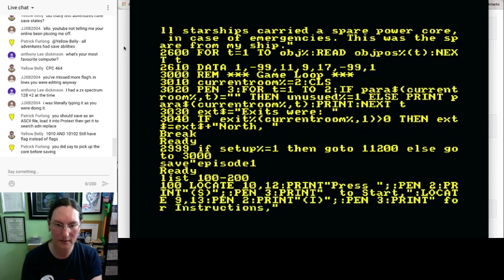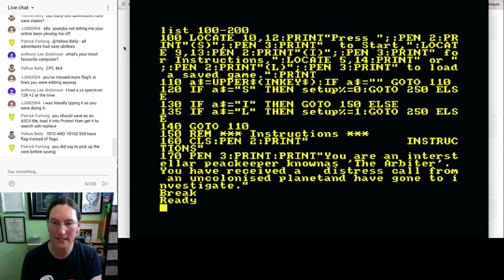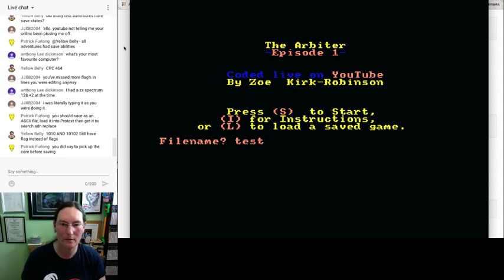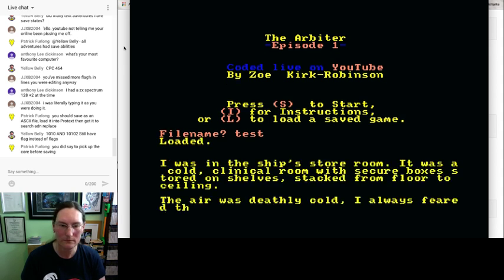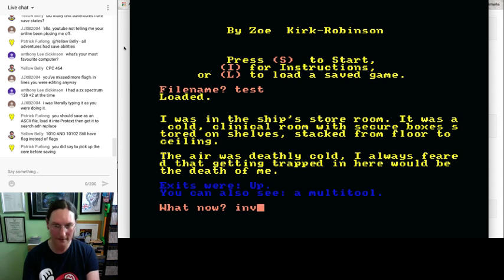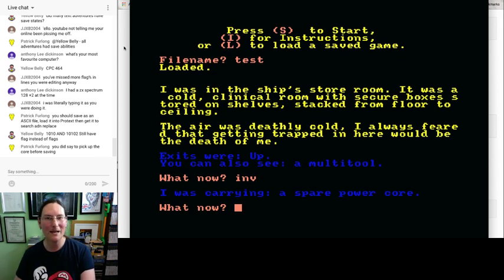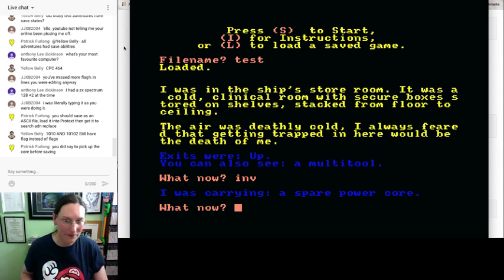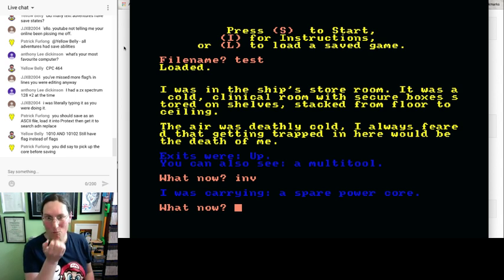100 to 200 again. Yes, it's a setup percent. Right. Okay, we should now be able to load in test code straight from the main screen. File name, test. There we are. We're in the storeroom and we're carrying the spare power core. Guys, we now have the ability to save and load our position.